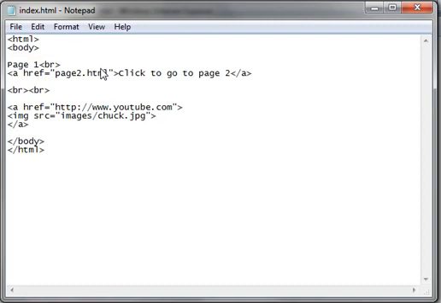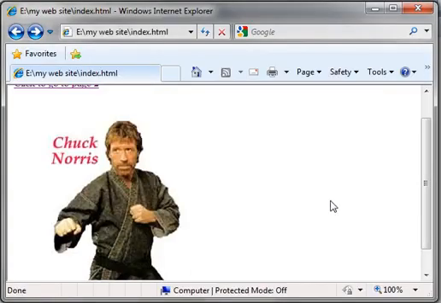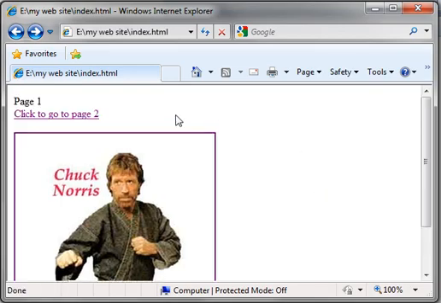Now remember, the last set of links we did, we used text. Click here to go to page 2. You can actually use an image or pretty much any other object as a link. So we'll save our work, flip back over, refresh. Now you notice how Chuck's got this big box around him all of a sudden.